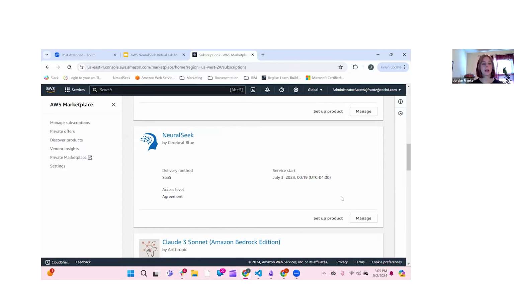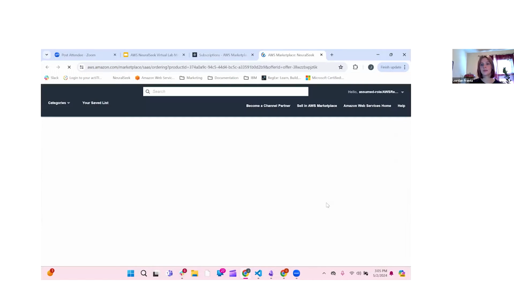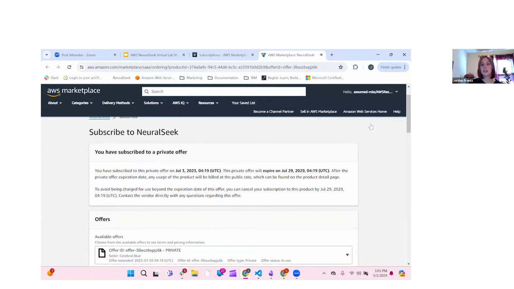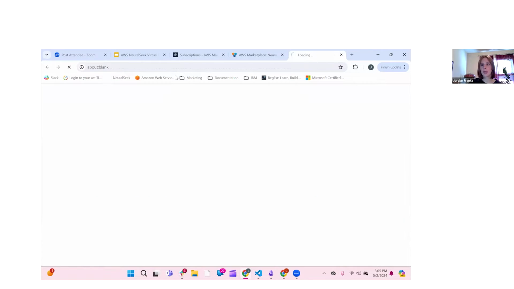But if you did come prepared with your own large language model and the necessary keys and region, then feel free to choose the NeuralSeek Bring Your Own Large Language Model plan. After I select our product from the list, I'm going to click Set Up Product at the bottom. It'll show us the offer that we've subscribed to, and after reviewing that information, I'm going to go ahead and click Set Up Your Account in the top corner.